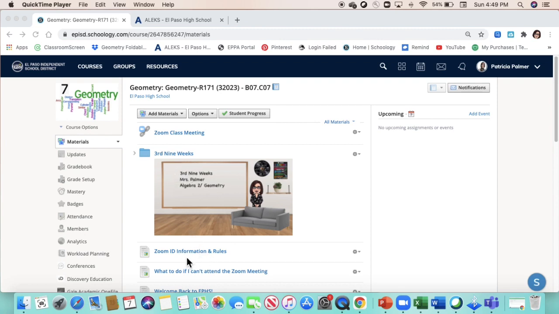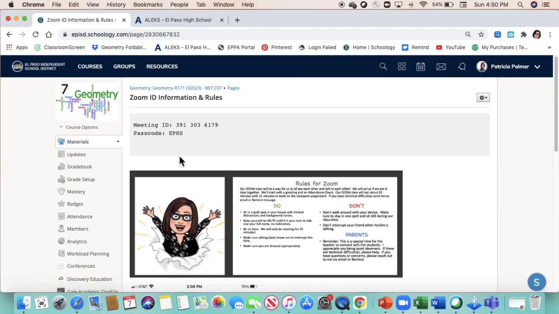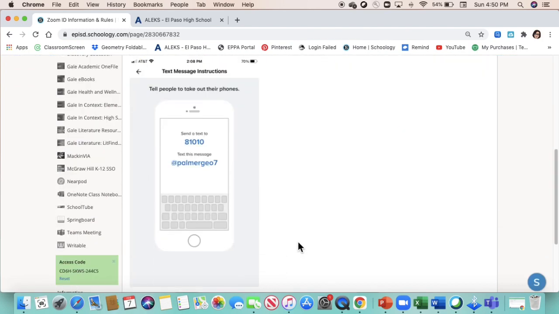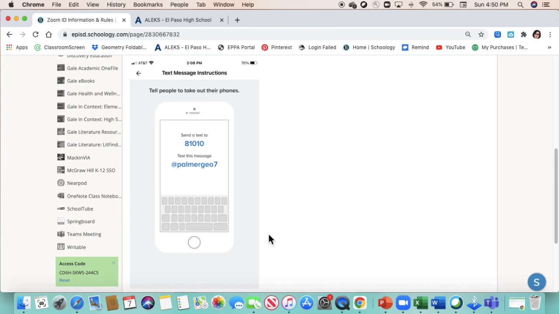Underneath this is a page called the Zoom ID information and rules page, and I'm going to click on this just to show you that it does have the ID at the top, it does have the rules, and then down at the bottom what I've added for your child this semester is a way for them to join Remind. That was a little bit easier than the welcome letter that we did last semester. You are welcome to join Remind as well. You just need to text this number, the code down below, and you can find this right underneath your child's third 9 weeks folder in Schoology.